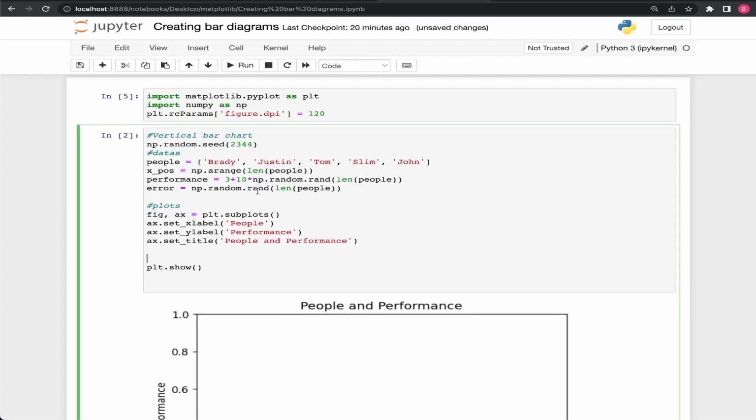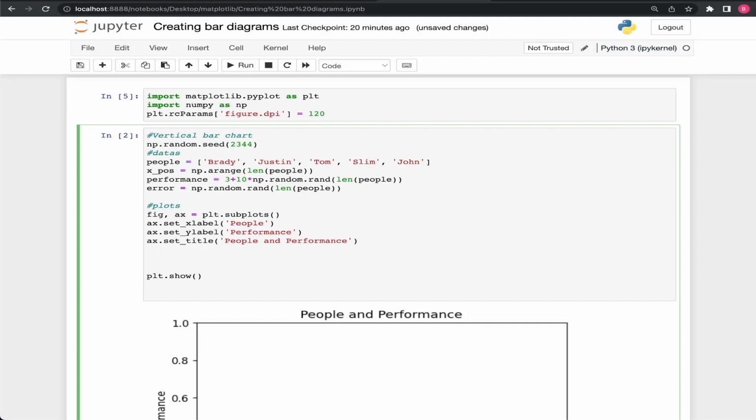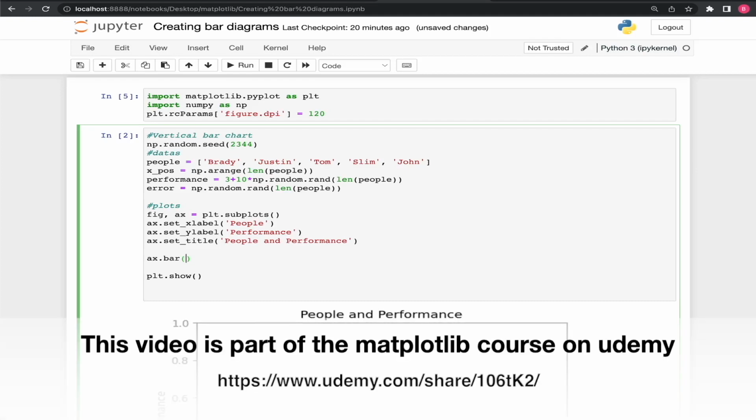And I also have this error factor. So I've initialized my figure and the axis. I also have the X label, Y label, as well as the title. Now let's create the vertical bar diagram. For that, I'm going to call the dot bar method on this axis, and I'm going to pass the X and Y value.